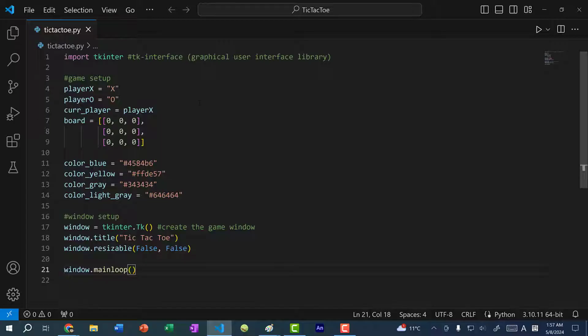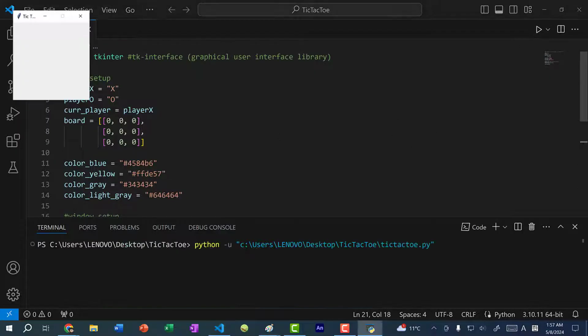So basically in programming, when you run your code, at the very end, if you run all the code, your program ends. With this main loop, we can keep the window active until the user clicks on the X button on the window. Alright, so let's save and run the program. And you can see we have our window over here.